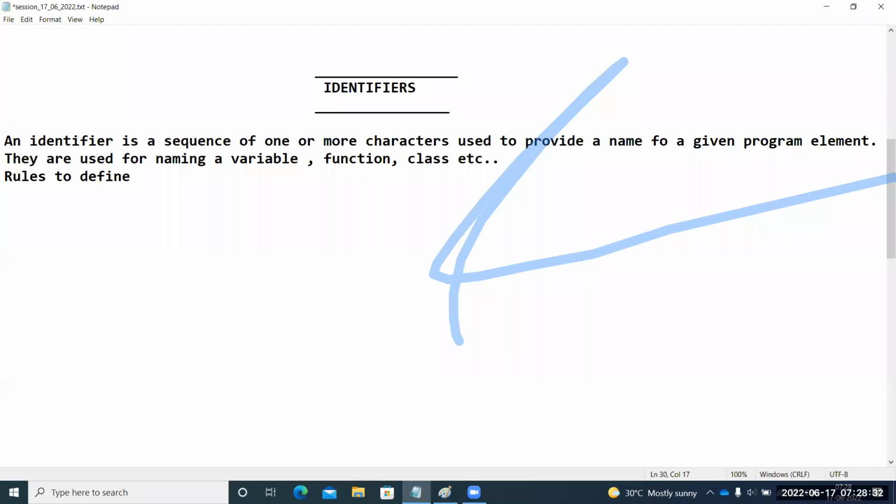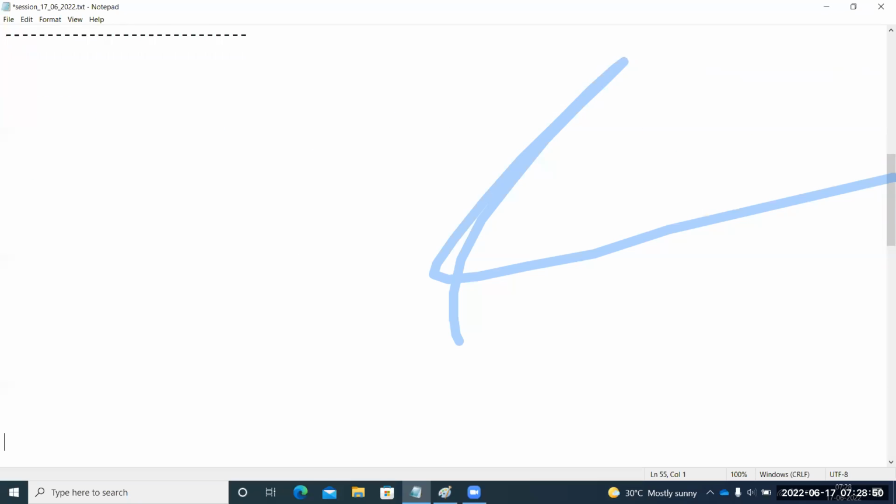Now let me write what the rules are to define an identifier in Python. What are the rules to define identifiers in Python, guys? There are a few rules, just to remember. Then I will discuss the best programming practices also. Now let me write the first rule. First rule of identifiers in Python, guys. First one is they may contain letters and digits, but they cannot begin with a digit, guys.